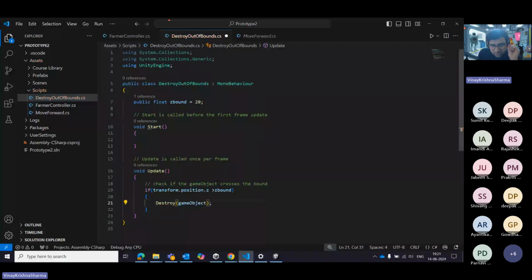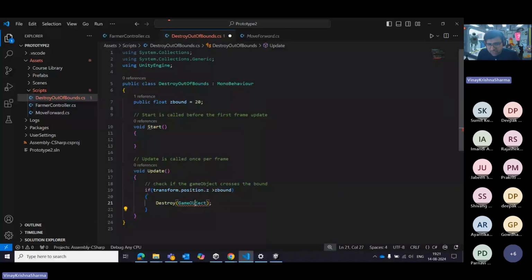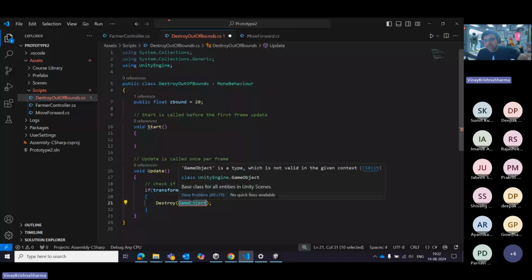Now the thing to understand here is that this game object refers to the game object on which this script is attached. If I write it with a capital G, this thing will turn green. That means we are talking about a complete class of game objects, right? It says class.